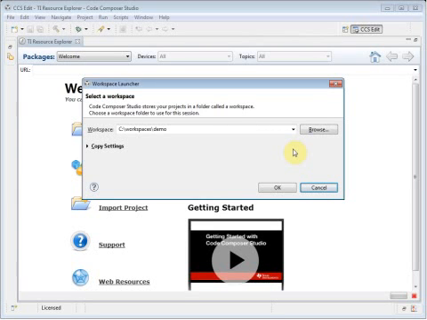Code Composer Studio, or CCS, is an integrated development environment for Texas Instruments embedded processors. When you run Code Composer Studio, it will prompt you to select a workspace. A workspace is a folder on your computer that is the default location for all of your projects and preferences.